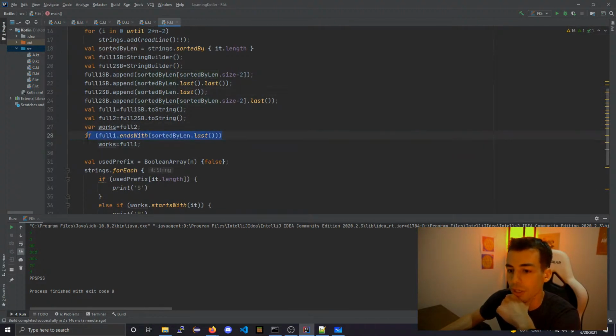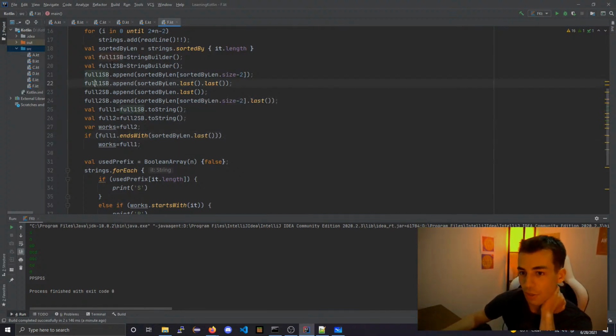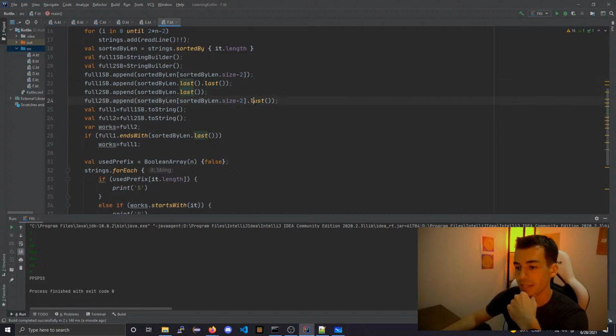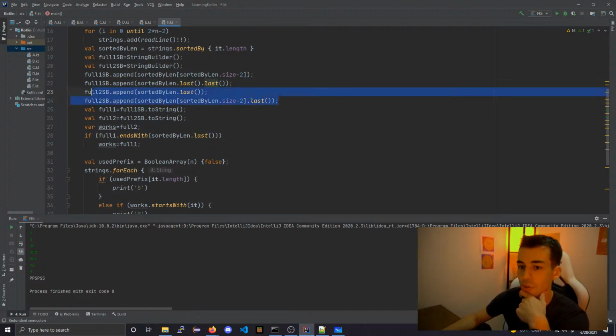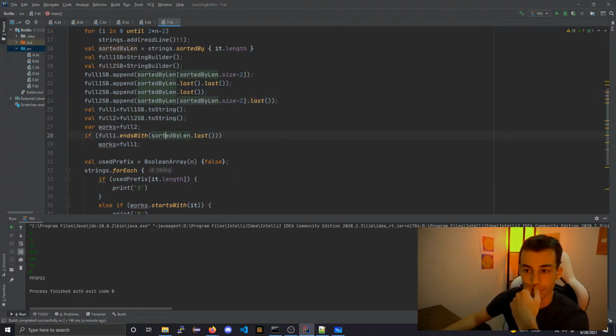So yeah, let's check this. What's going on here? So we have full one is the second last, and then the last character. Yeah, that should be the case, right? So this and then that. Full 2 is the biggest thing, and the second biggest thing's last character. Yeah, so these two should both be right, I think. I think this is fine, right? This should be right.